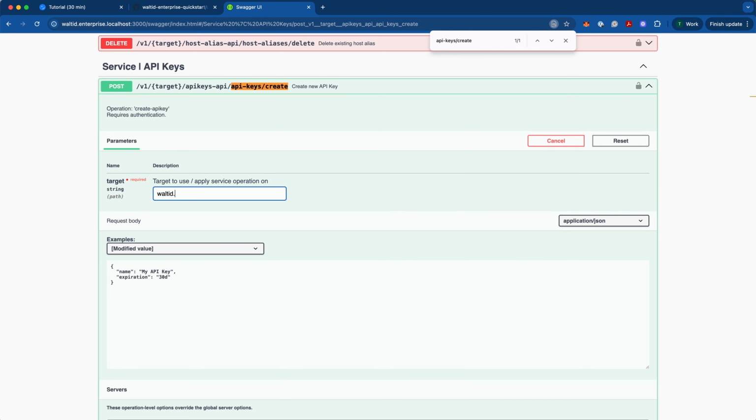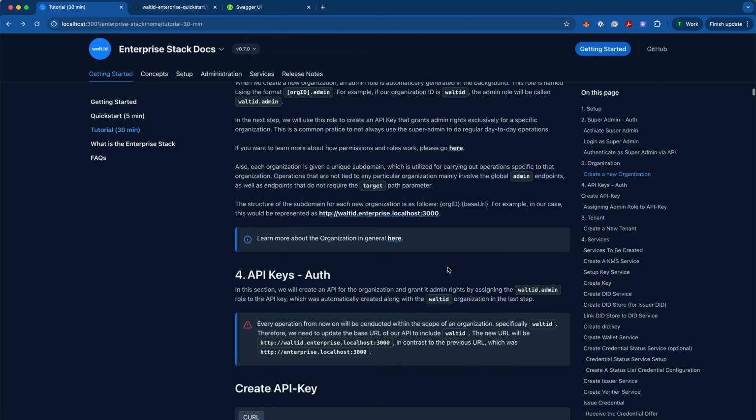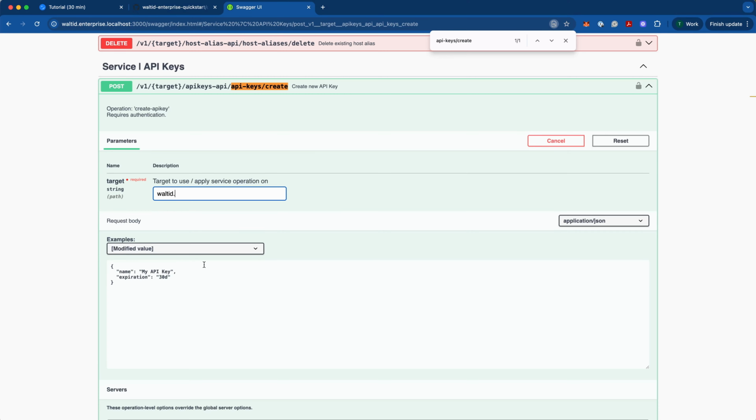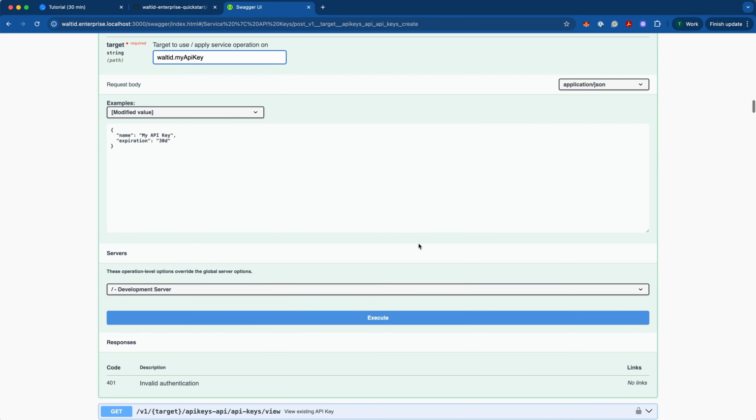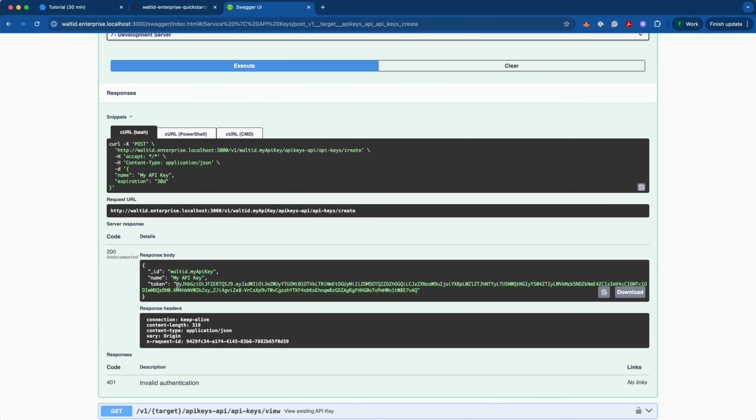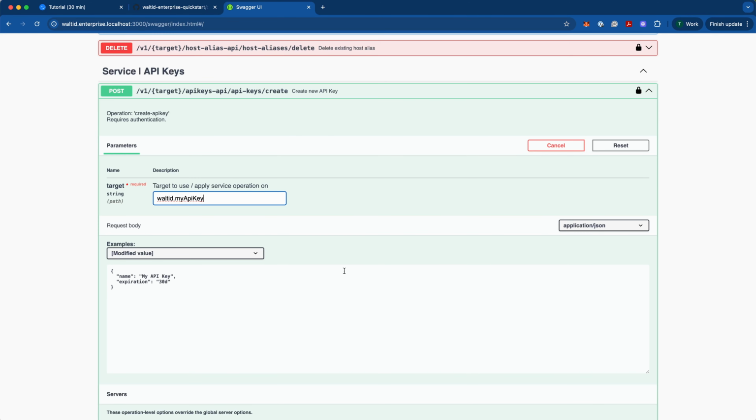Now the API key will be part of that walt.id organization. And so here, which is the second part now of this target parameter, we can define. So the first one is already defined because we created the walt.id organization, but the next section we can define. And this is then basically the unique identifier of our choosing for that specific key we are about to create. So in this instance, we will be using my-api-key as the identifier. And so when we execute this now, we see that we created an API key. Now I will save that for later reference. So now we have our API key.